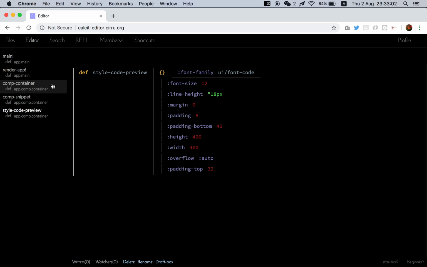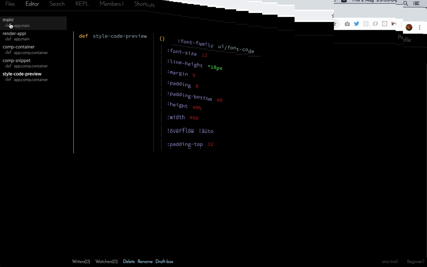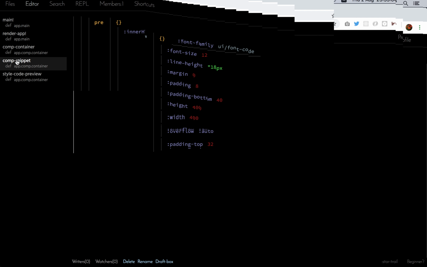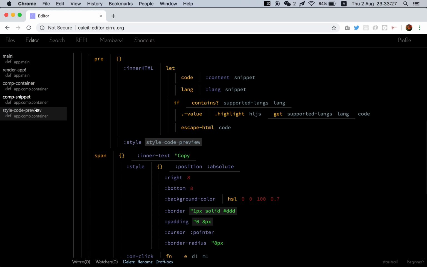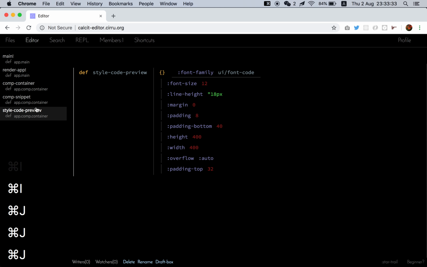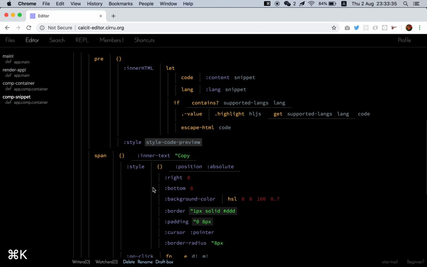So now you can see from this sidebar, main function is calling render app. The render app is calling component container, and component container is calling the snippet. Because the code is stored in a tree, I can very quickly find out where to jump, and it's in the bookmark, so that I can use keyboard shortcuts like Command J, Command I to navigate between them, or even close them. So another feature I want to use is code refactoring.